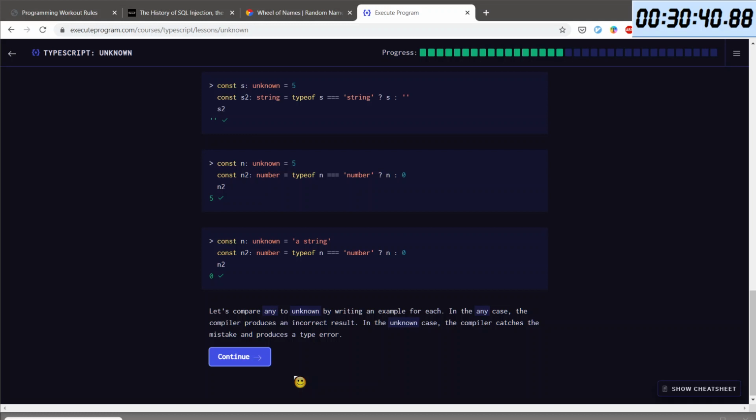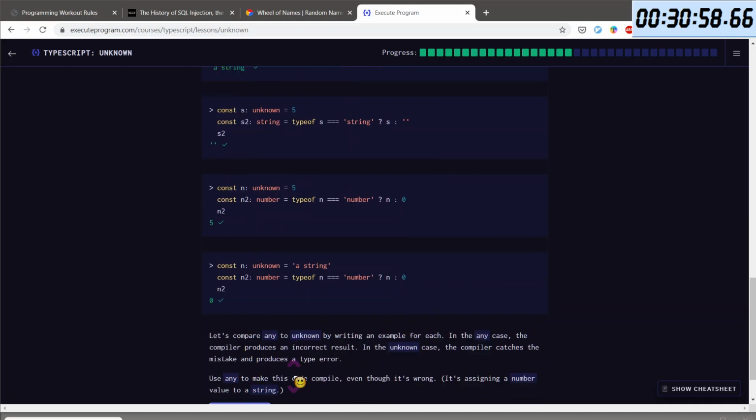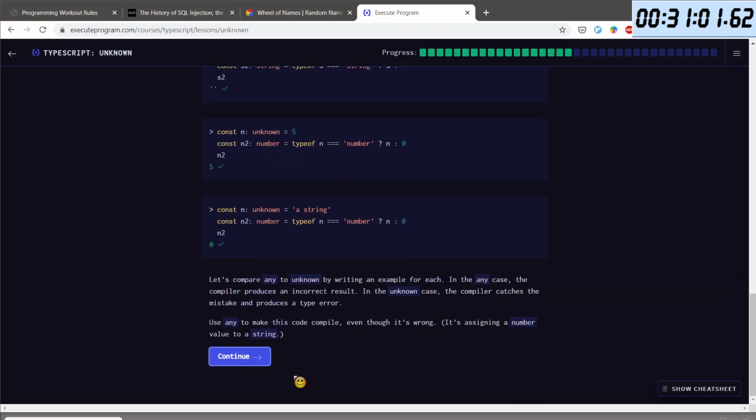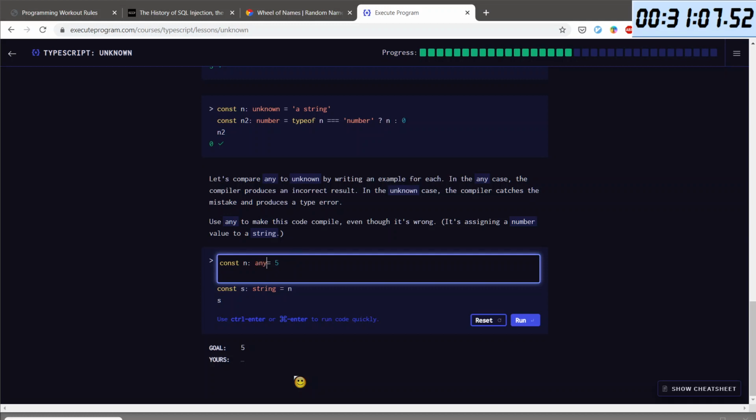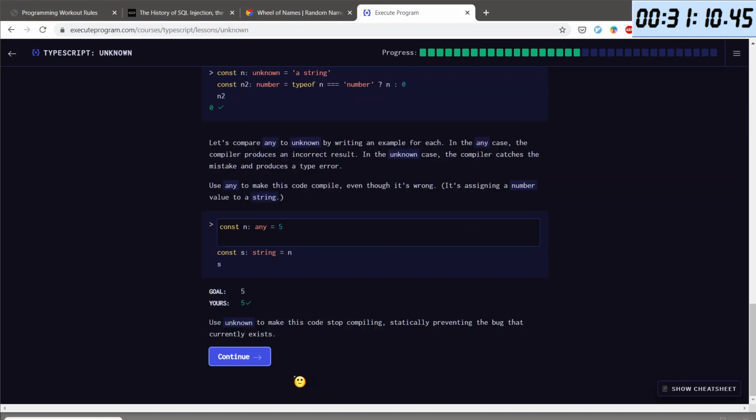Let's compare any to unknown by writing an example for each. In the any case, the compiler produces an incorrect result. In the unknown case, the compiler catches the mistake and produces a type error. Use any to make this code compile, even though it's wrong. It's assigning a number to, okay. Use unknown to make this code compile statically, okay.